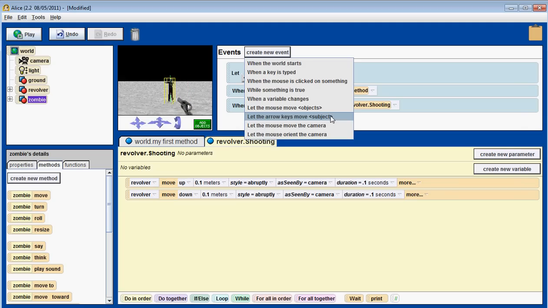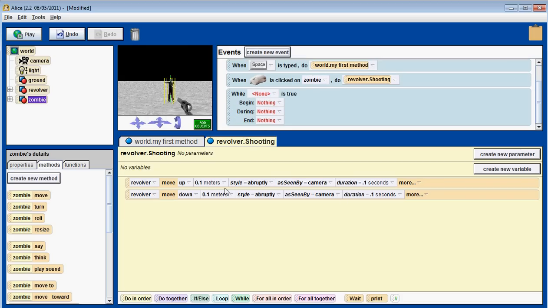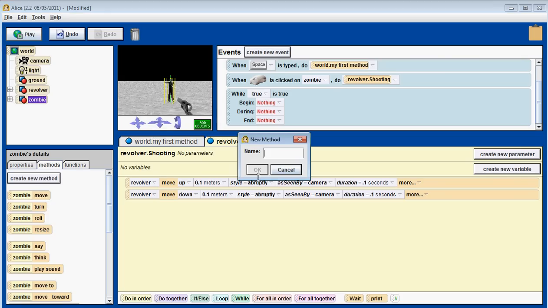Create a new event to where, when the world starts, as you might say, or let the mouse move the camera. But I like to say when something is true, because whatever you do in here, if it becomes true, that's what happens. So when this statement is true, we're going to create another method for the zombie and name it movement.